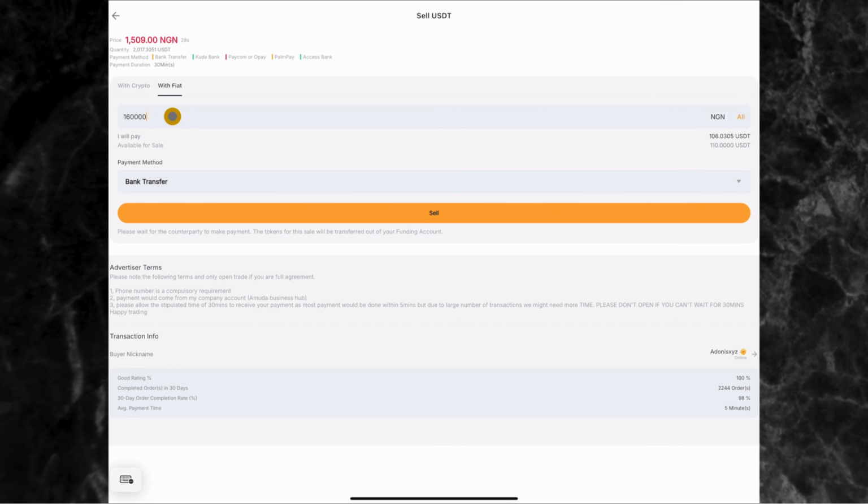So whichever way you prefer, you can enter it. So let's say, for example, I want to enter it with fiat in this example. And I want to receive, let's say, 160,000 naira. I'll enter it, and then I'm selling 106 USDT. Now, once you've done that, come here to where it says payment method. Once you get to this payment method, you see bank transfer.